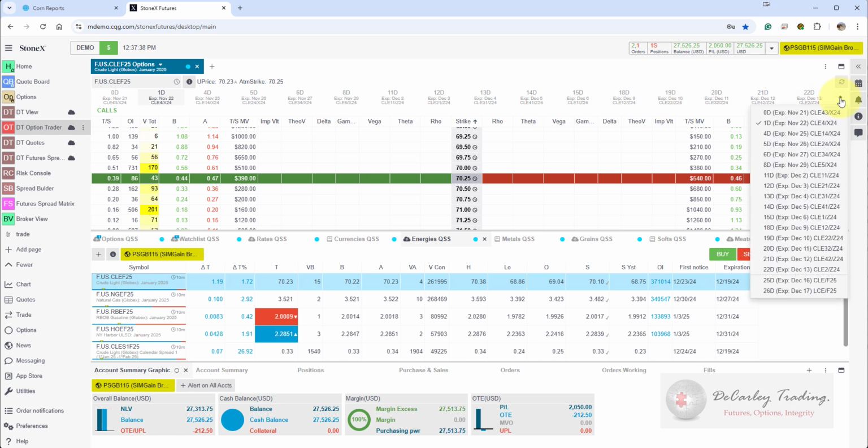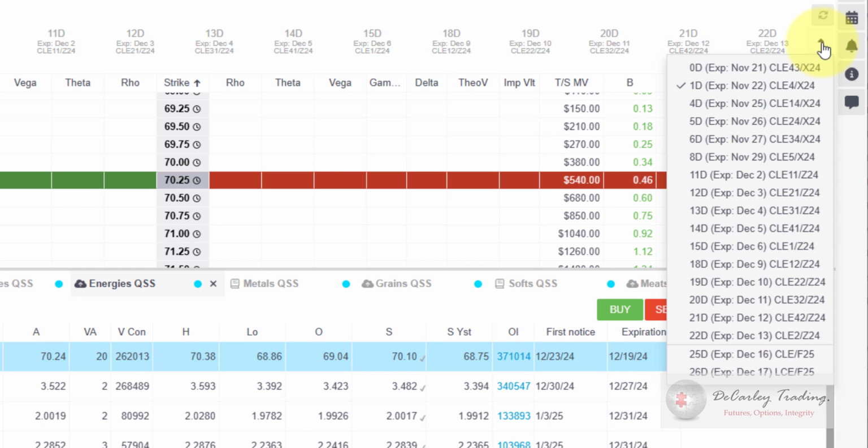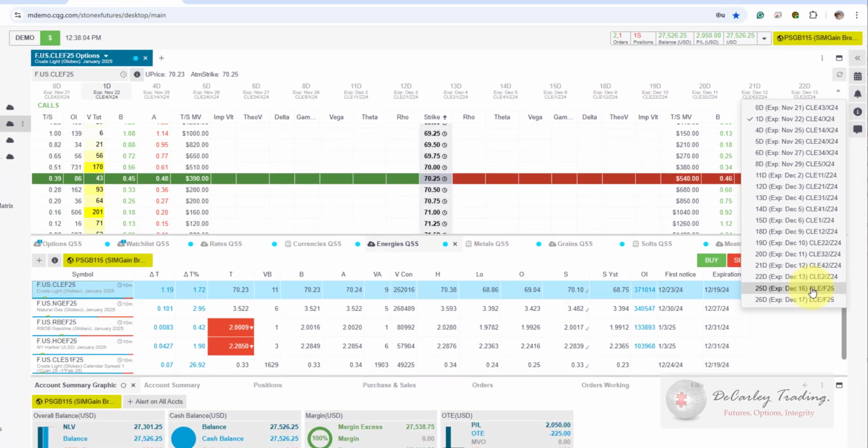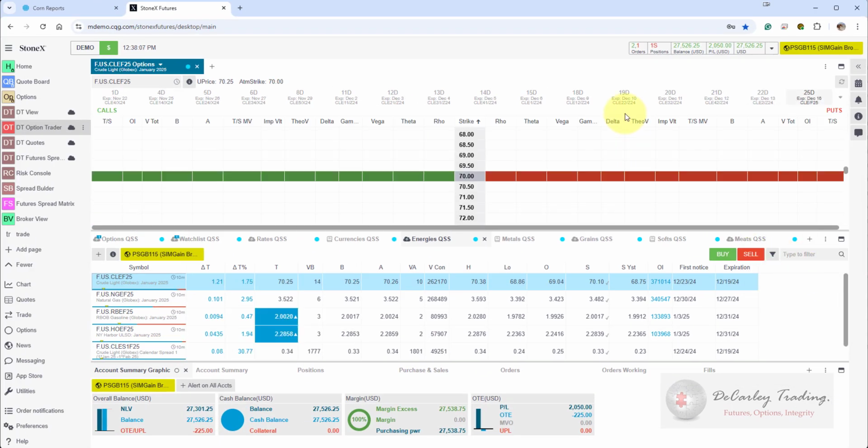I suspect most of our clients are going to trade traditional monthly options, and if that's the case, you're going to want to toggle to the monthly options. You can locate them by identifying symbols that do not have numbers at the end. For instance, if we click on this drop-down menu here, it's going to show us all the different expiration dates for the January crude oil. I'm going to click on CLEF25. That's the monthly option. December 16th is the expiration date.